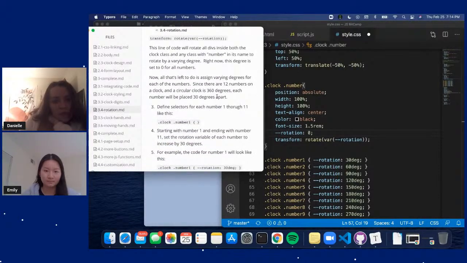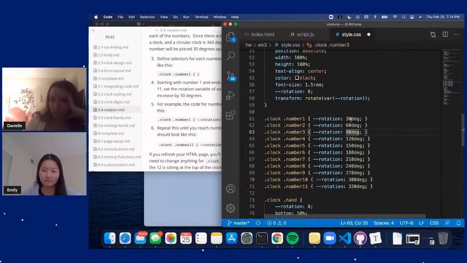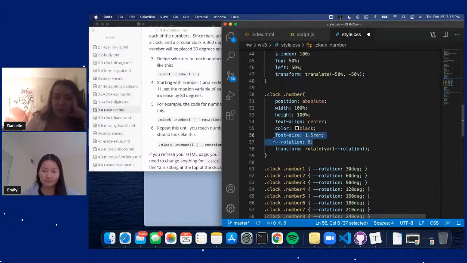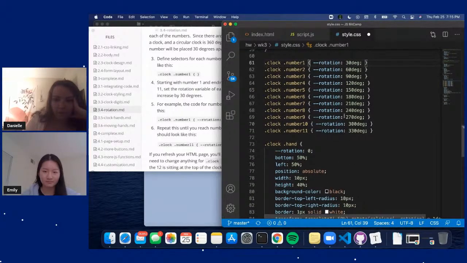Okay, so now all that's left to do is assign varying degrees for each of the numbers. Since there are 12 numbers on a clock and a circular clock is 360 degrees, each number will be placed 30 degrees apart. So over here, that's what we're doing. So the first thing we set is number 1 to 30 degrees. So number 12 is like the top of the clock, and that rotation is set to 0, and it's going to stay 0 because we want 12 at the top. That's where it sits on the clock. 1 goes 30 degrees below that, and then 2 goes 60 degrees, so on and so forth. We just rotate around the clock till we get back to 11, which is at negative 30 degrees or 330 degrees from the starting position.